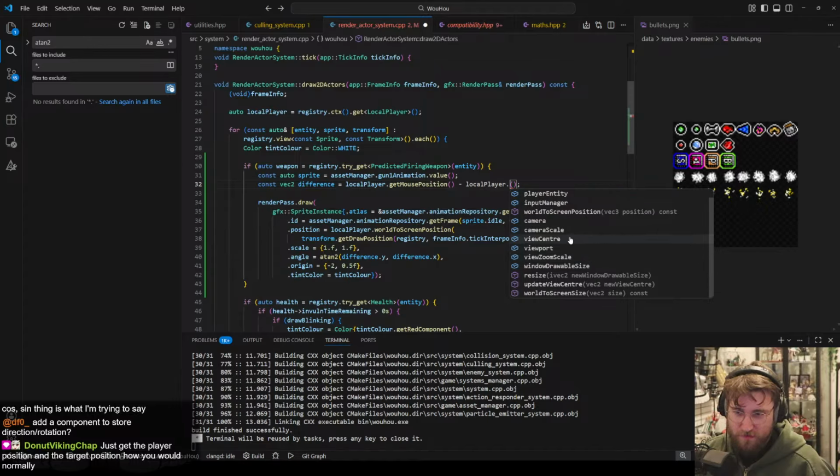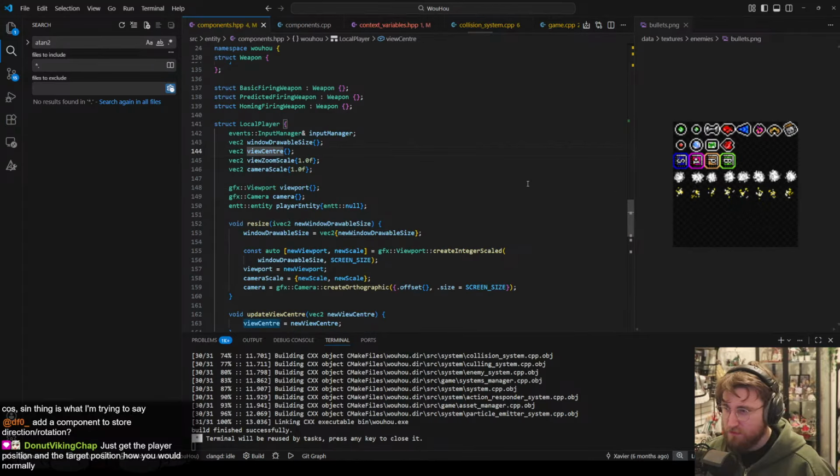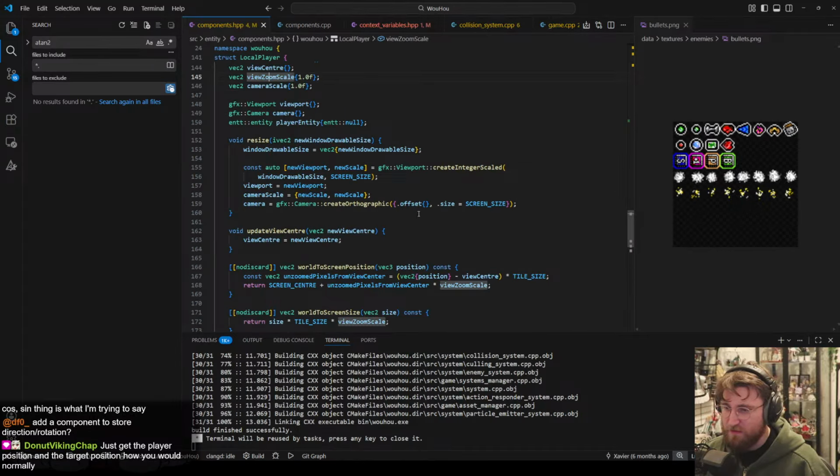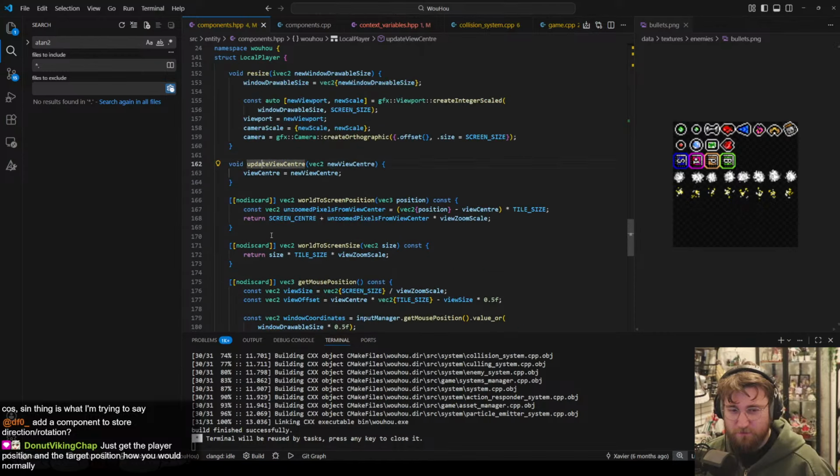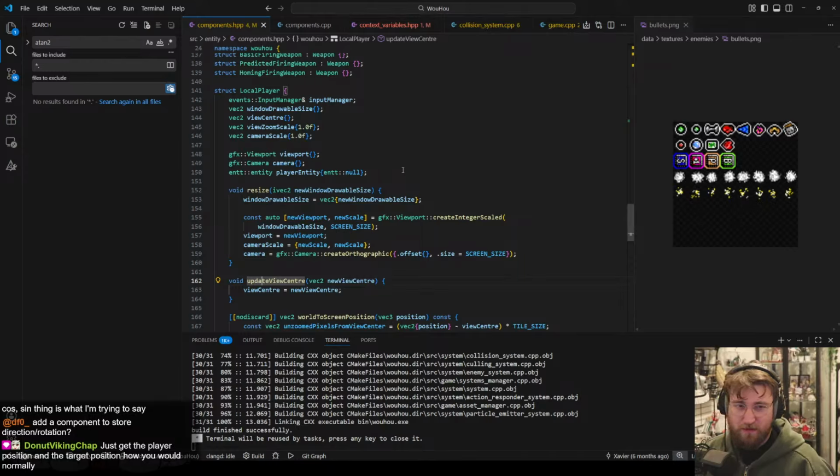Can I just use the view center? Or something? Maybe I keep track of the player as the view center. Is that such a stupid thing to suggest? Add a component to store direction rotation. I don't think that's necessary right now. I'm doing the most hacky little debuggy thing possible just to have a gun spinning around the player. I don't know if I need a component for that, if it's something we can calculate. If we're going to calculate it and store it in a component, why not just calculate it where we use it?